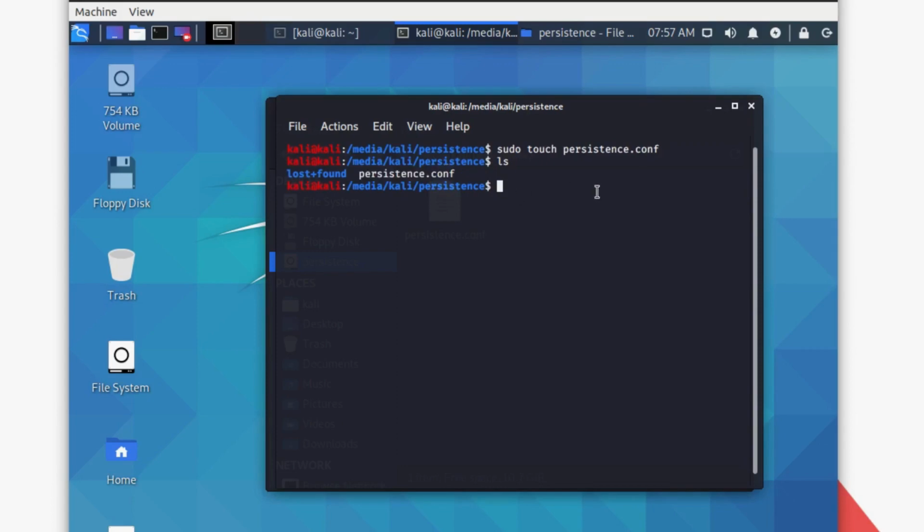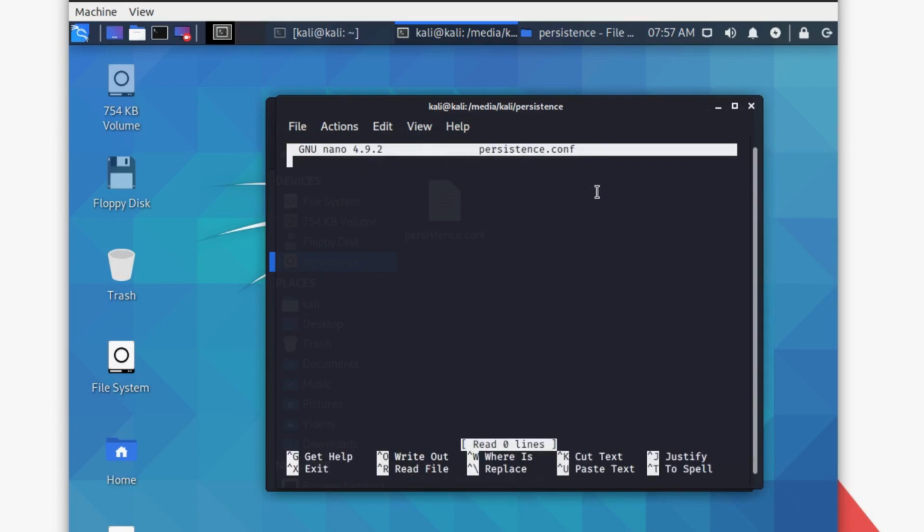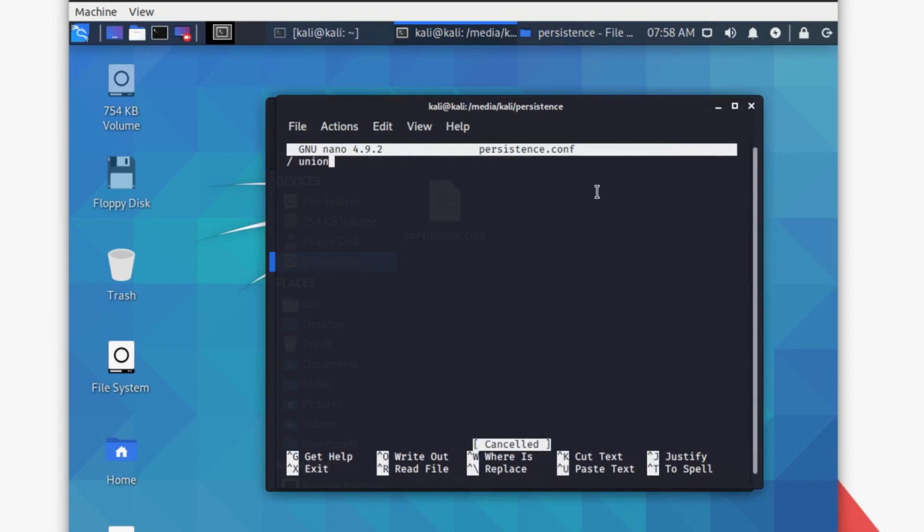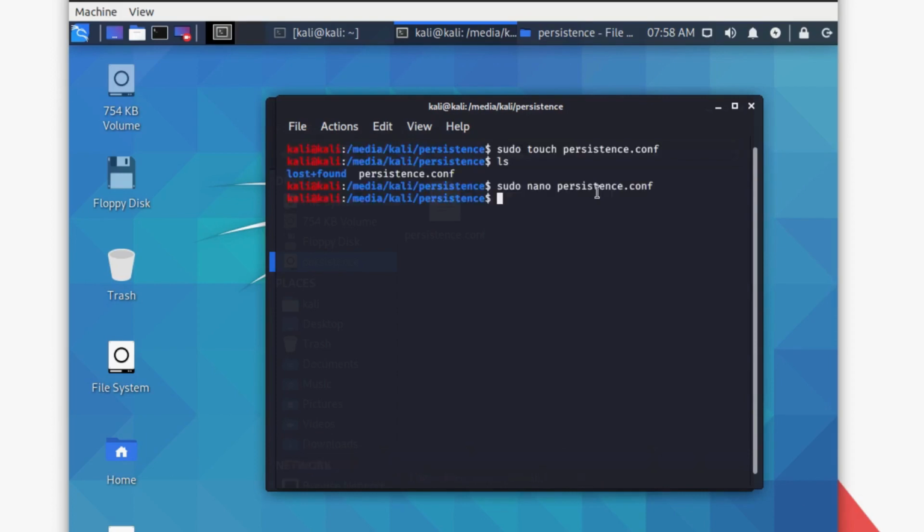Now we need to add something in this file, so for that just type sudo nano and the file name. Use the tab key to autocomplete the file name, hit enter. Now here you need to type /union, then use Ctrl O to write the text in the file, hit enter, then Ctrl X to quit the file. Now if I type cat and then persistence.conf, you can see the / union is written in the file.